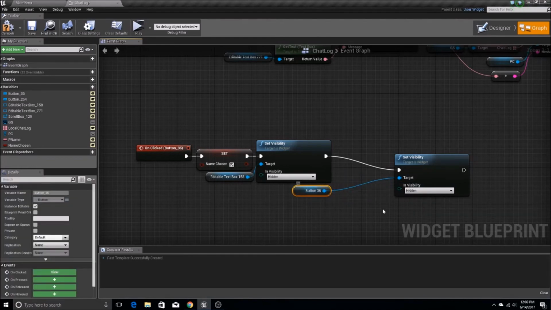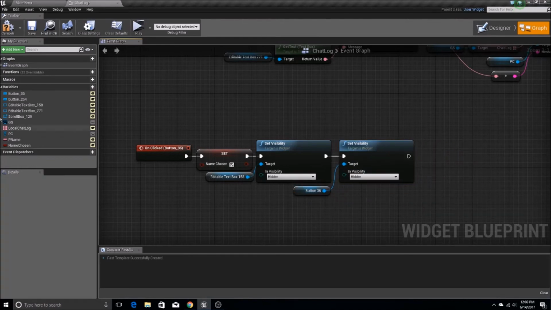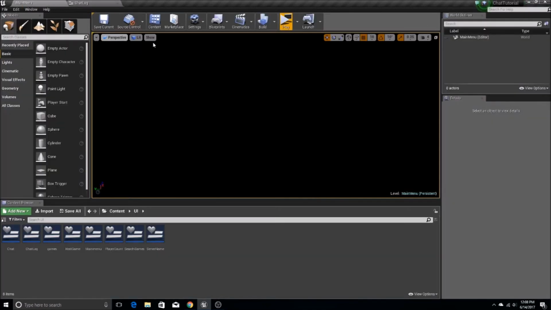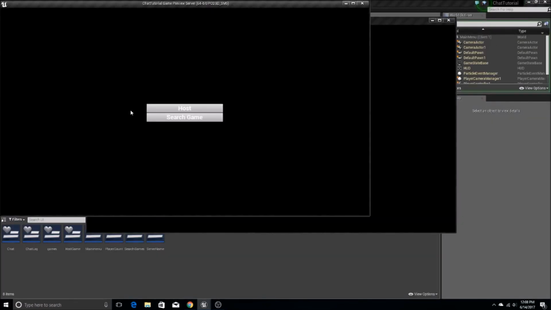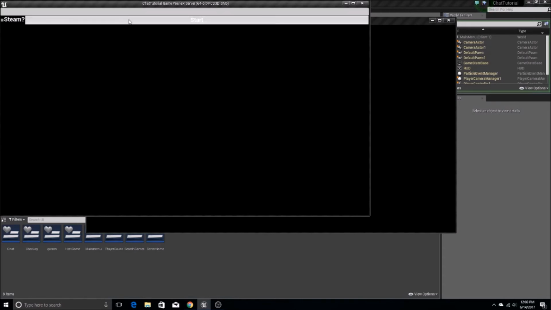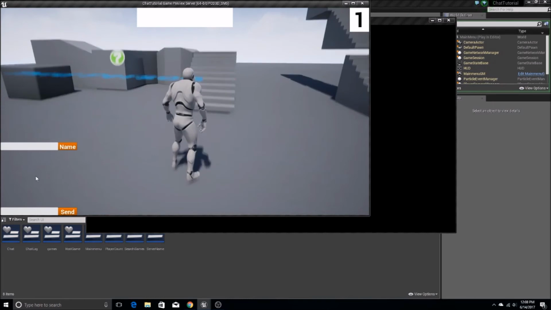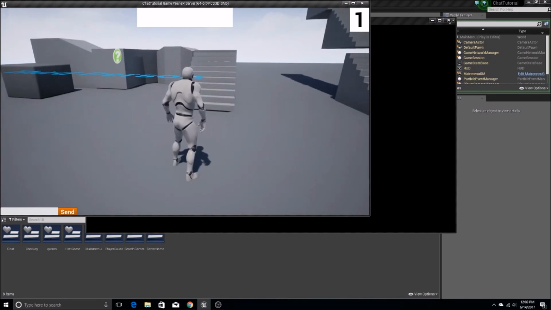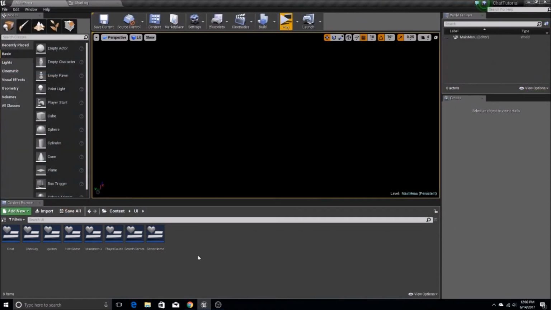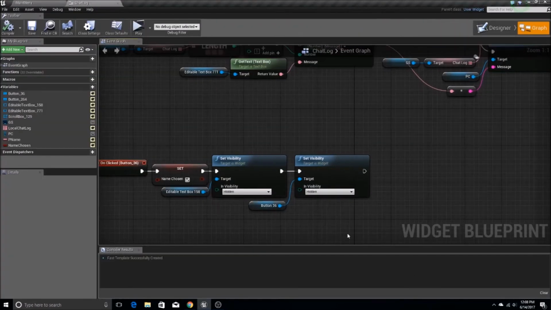Just going to go down here. Perfect. So what this should do now is it should hide each of these when you click on that button. So let's just try it. We don't even need to start at the second client. Let's just test it. Let's name ourselves, and you can see they're gone now. So, perfect. That's being done.